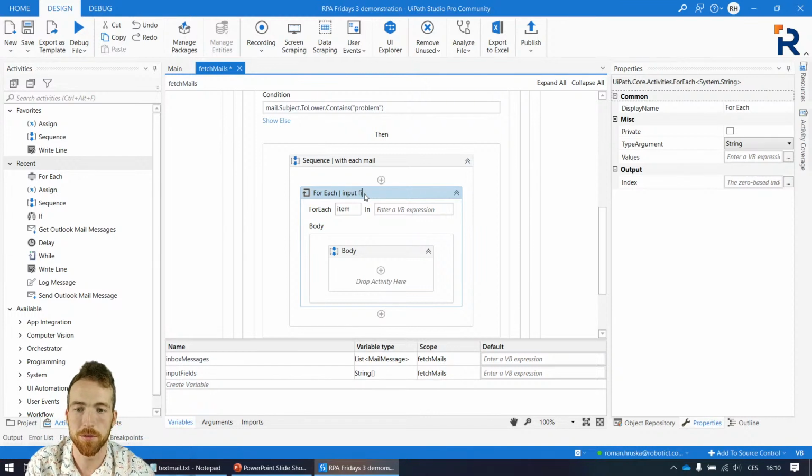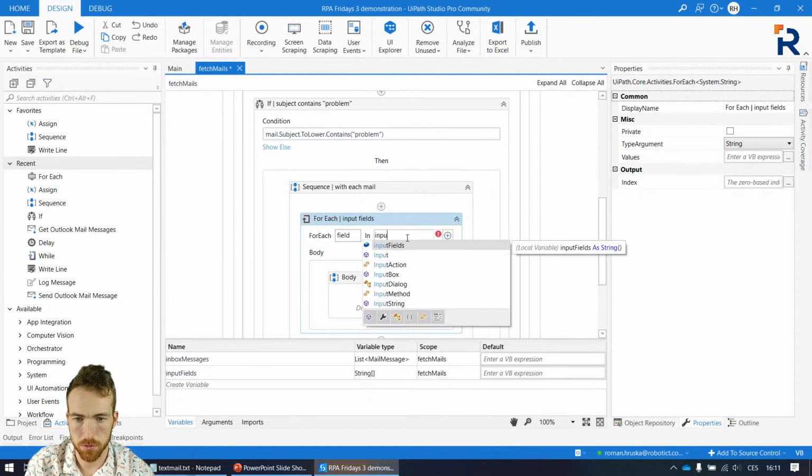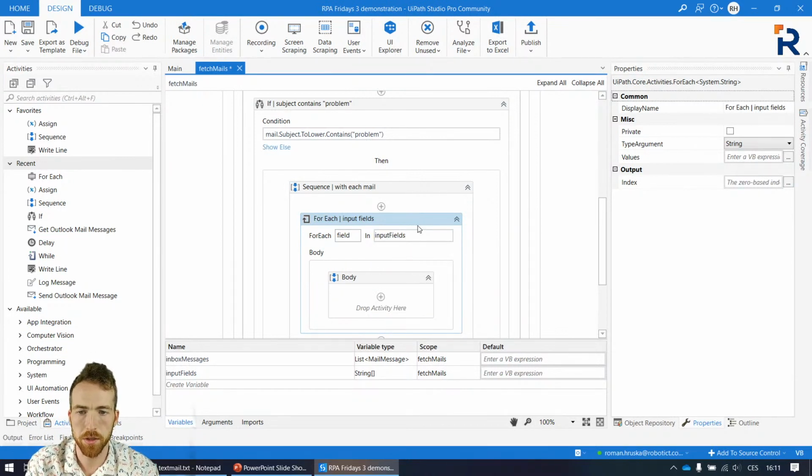So input fields, good. And for each field, let's give it a descriptive name. And of course, we have a for each inside a for each, so if I just keep the item there, only item, it can be confusing then. And input fields. So we're looping through it.